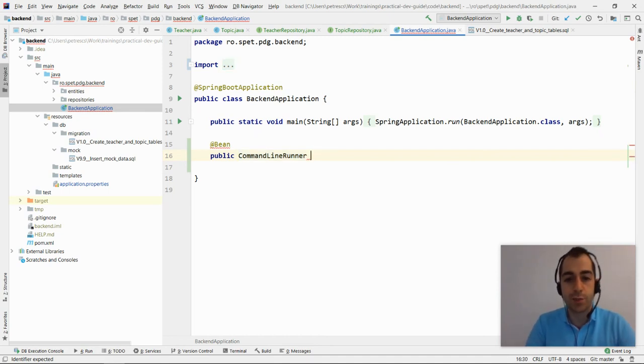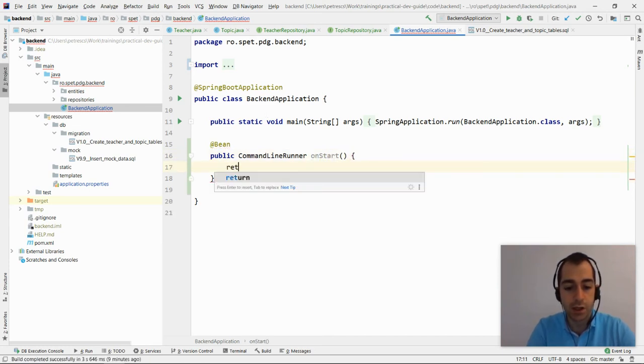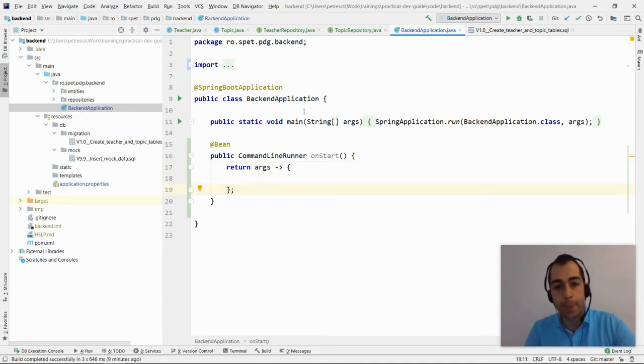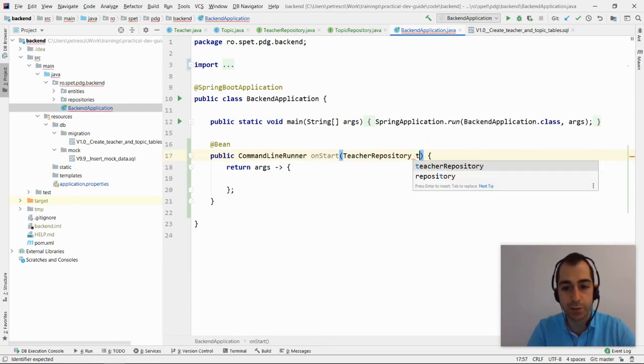A CommandLineRunner has a special kind of meaning in Spring. It's invoked once the application starts, right? So if I have a bean of this type, Spring knows to pull it from the box and run it immediately once we start. So I'll just call it onStart. And I'll use here the inline lambda. Okay, and if you remember, I said that when you instantiate a bean, either with the @Bean method or with the @Component on the class, you can get some dependencies from the outside. So you can instruct Spring to give you stuff from the box. So I can just tell it, okay, give me a TeacherRepository.